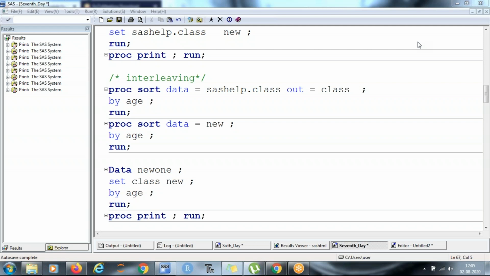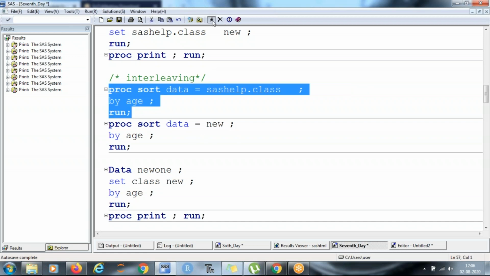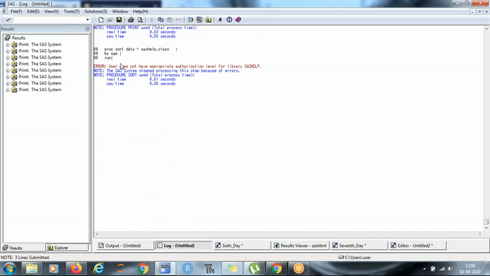Jeet, can you explain again the out equal to class difference in both of them, the first two cases? In the first case, we cannot. Okay, if I will not write this, what will happen? I will get an error, and by this error, you will understand yourself. Select, I do not have appropriate authorization level for library sashelp.